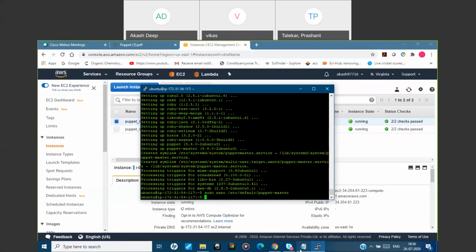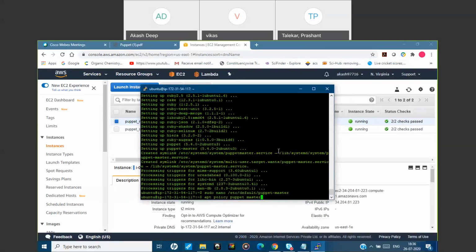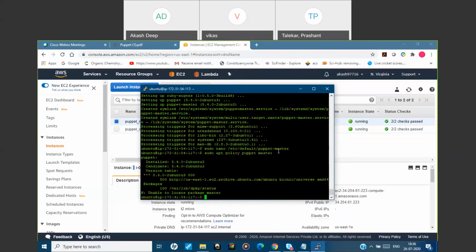Right now, this command will tell you whether the Puppet Master has been installed or not on your system. So here you can see Puppet is installed, and the candidate is Ubuntu. So Puppet is installed now.